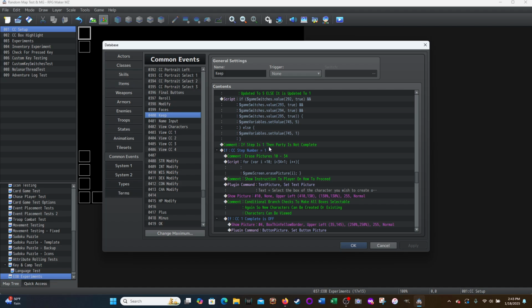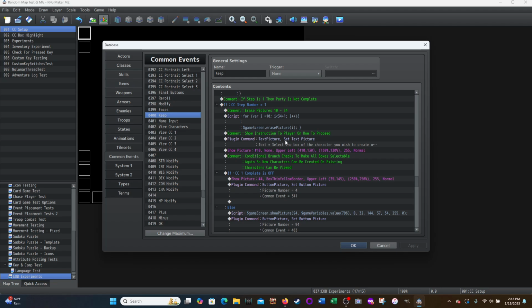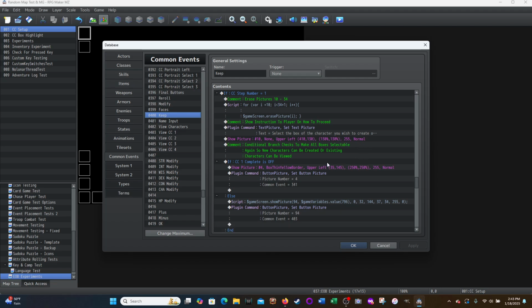So then it's going to check. If step is 1, then the party is not complete. So if CC step number equals 1, the party is not complete. So we have to get ready to make another character. So we're going to erase all the pictures 10 through 34, the pictures on the right-hand side of the screen, just cleaning it up to make sure we're ready to select a new character. We're going to show instructions to the player, telling them to select the character you wish to create, or now it's going to say that you want to view, because we've created one, we can view them now.